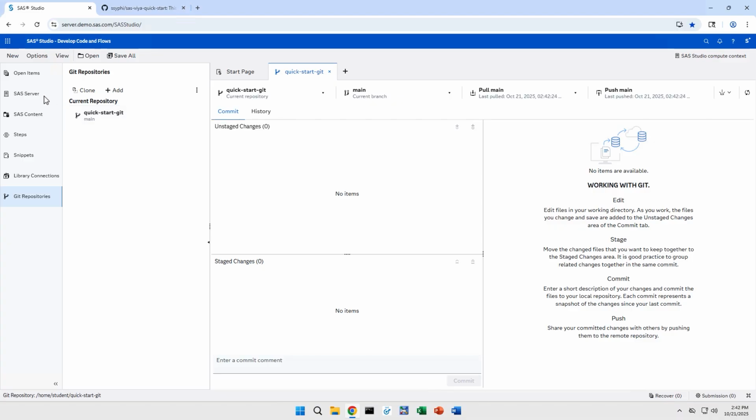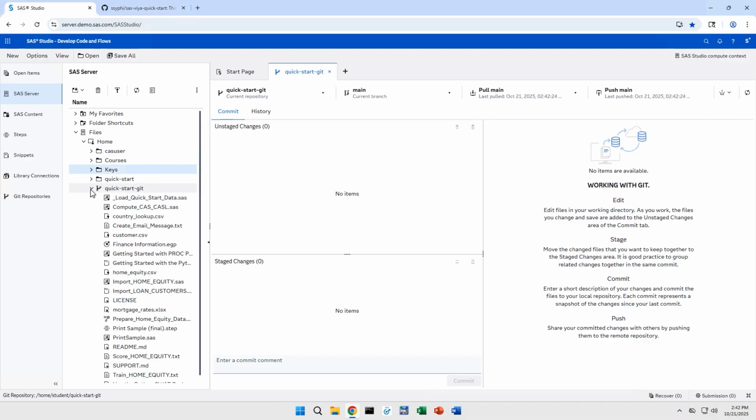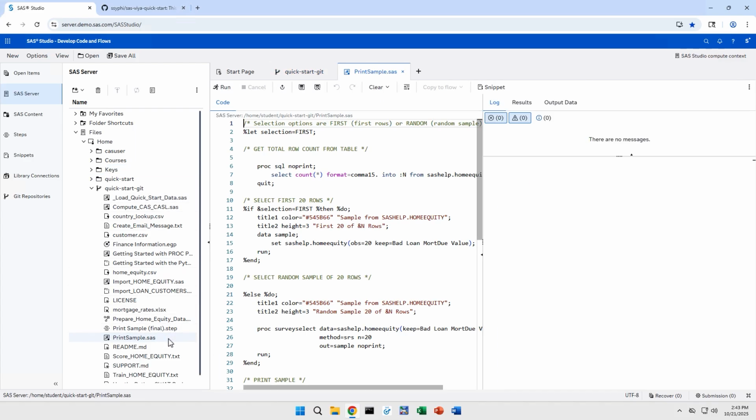Let's go to the SAS server pane. Navigate to the Quick Start Git folder and expand it to view the contents of the cloned repository. Double-click printsample.sas to open the program.